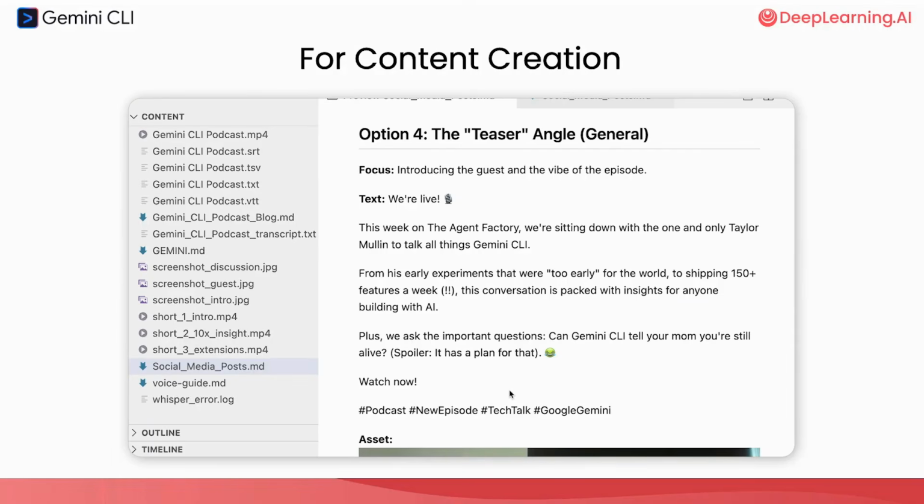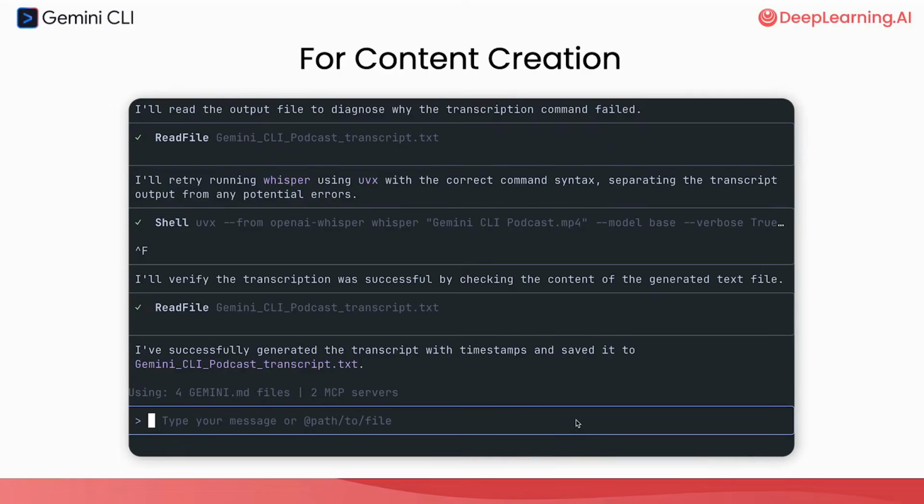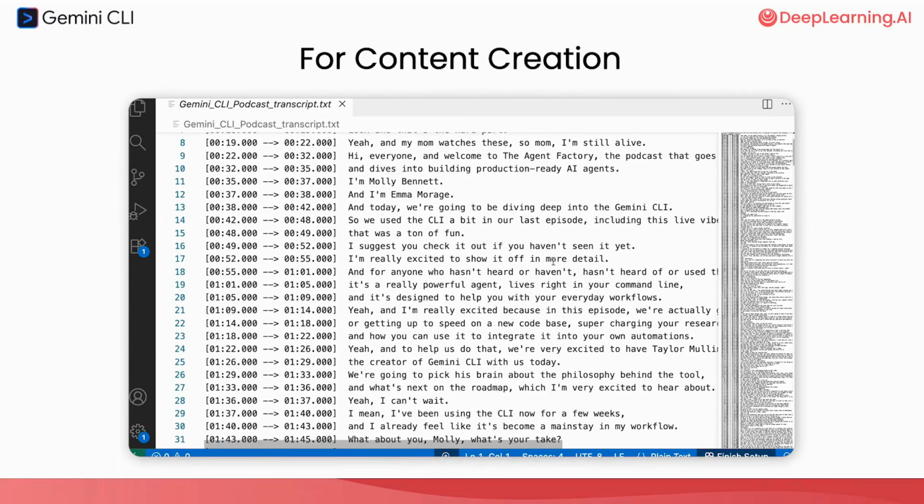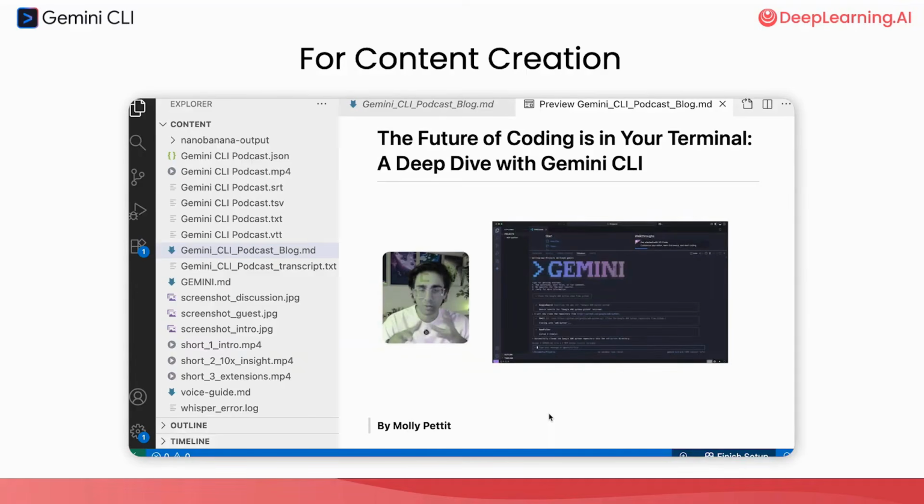You can also use Gemini CLI for content creation. So we're going to show you how you can actually take a podcast, break it up into shorts, and generate content for social media. And we'll use some really cool technologies such as Nano Banana.